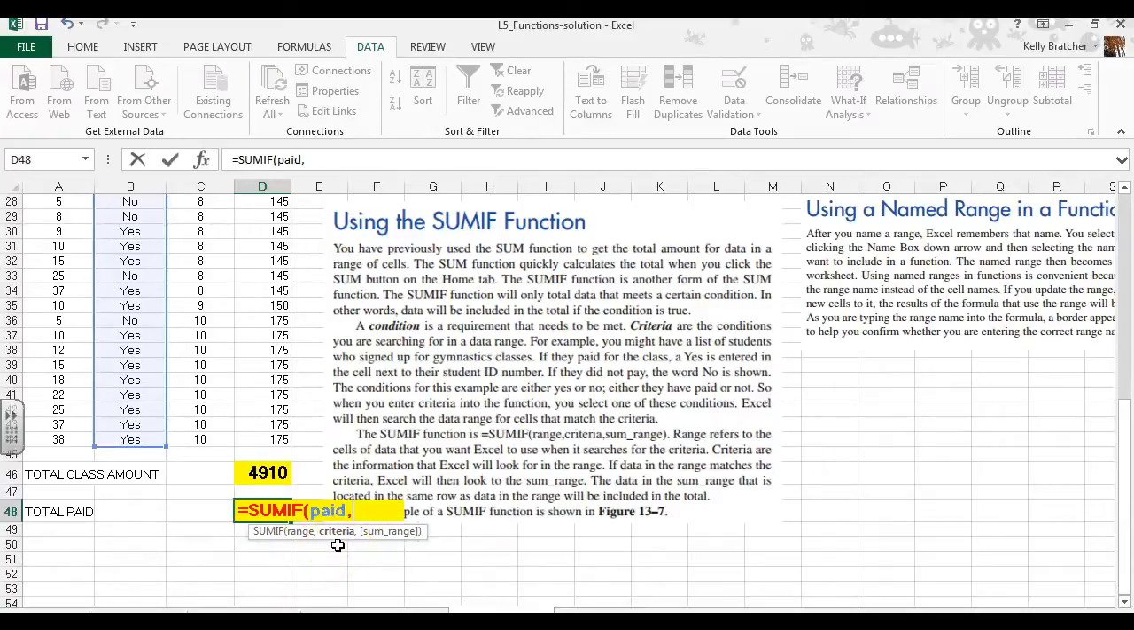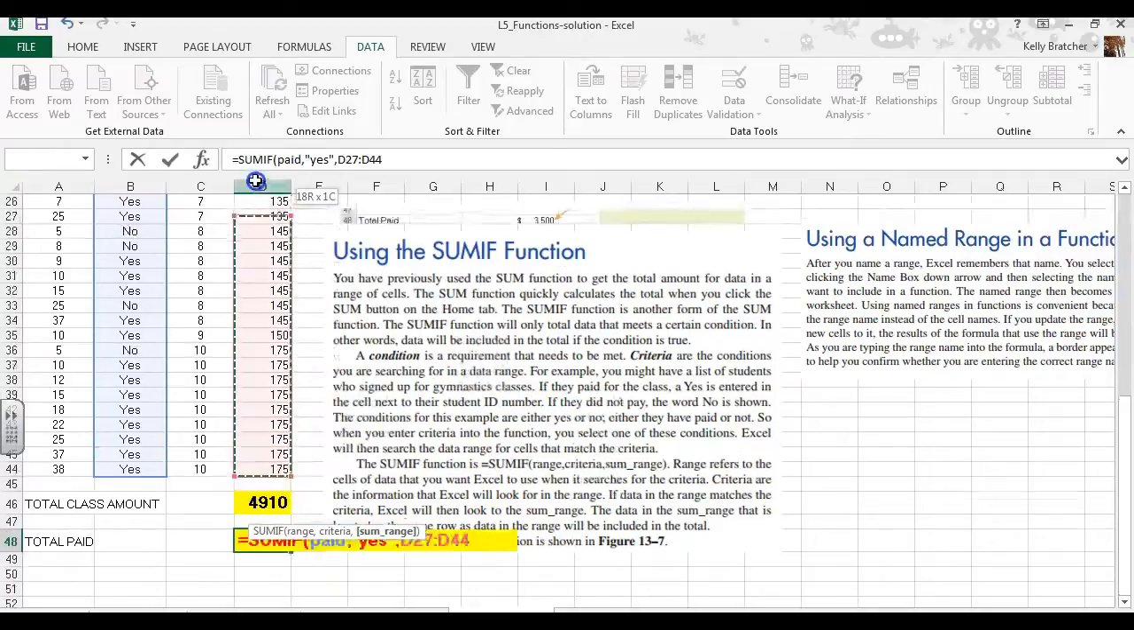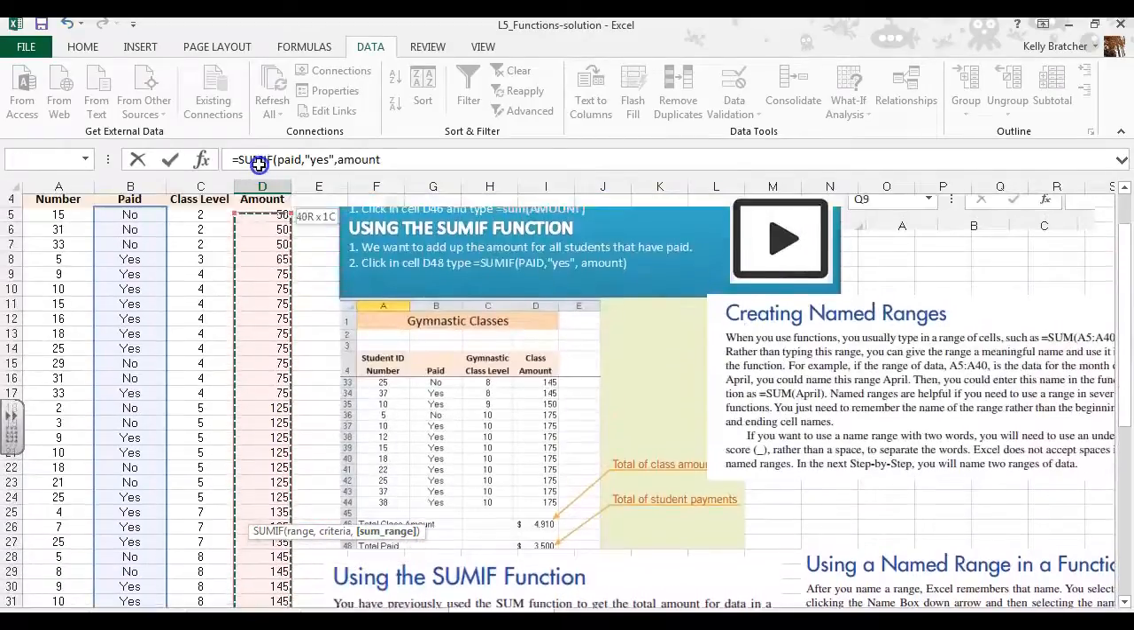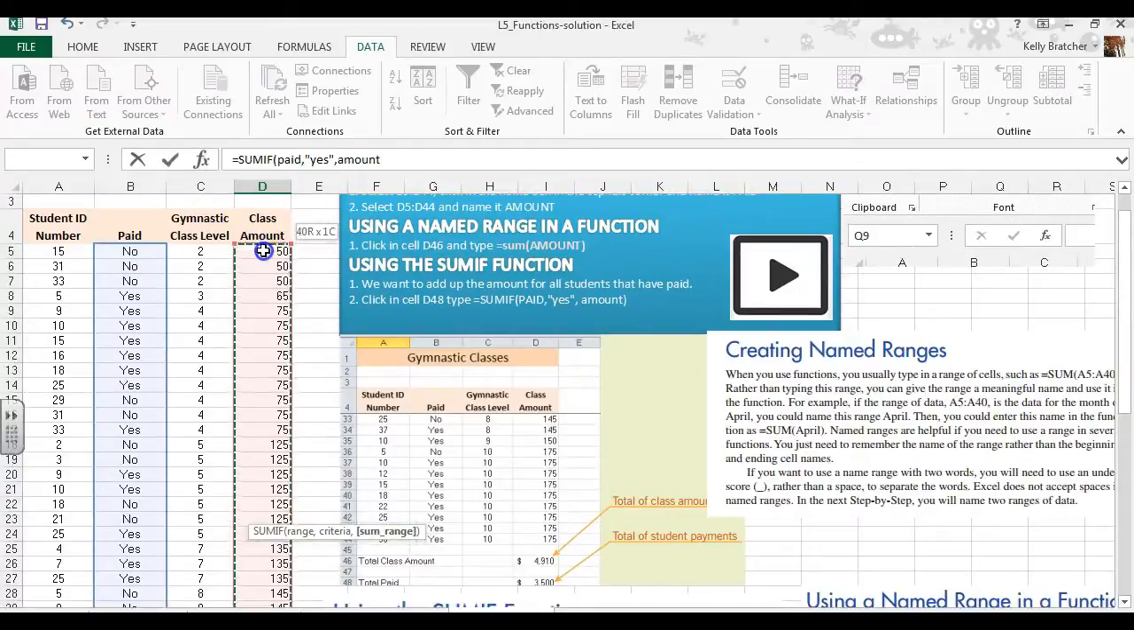So we're going to do comma, and now it wants to know the criteria. Well, we want to know that if a person has paid, yes. So instead of B44, I could just do quotation marks, yes, quotation marks, do another comma, and now it says, well, what is it that you want me to sum? And we want to sum this amount column. So you could either select it with your cursor, or you could just type in amount since we did give it a name.